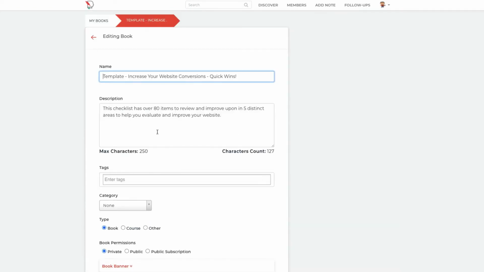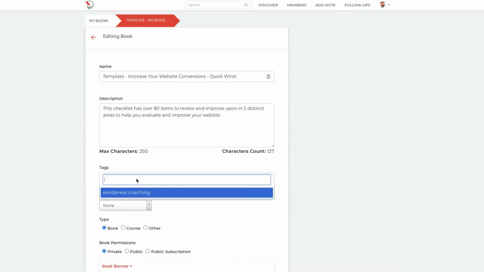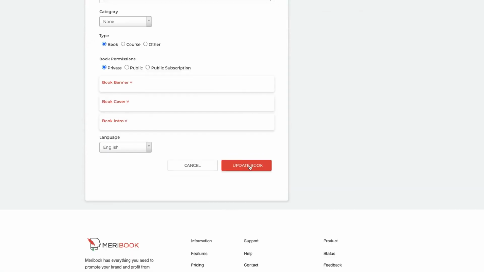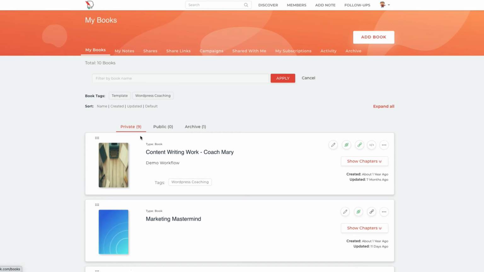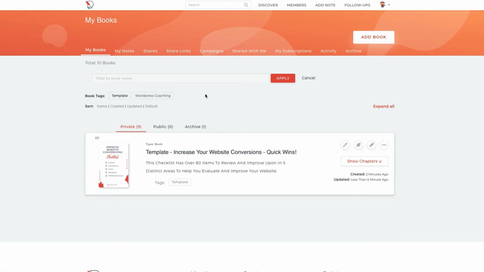There's another thing I can do. I can go here and tag it as template, update my books, and you'll see that I have book tags here. I can just click on the template and any books that are tagged as template will display over here. So how is this useful?